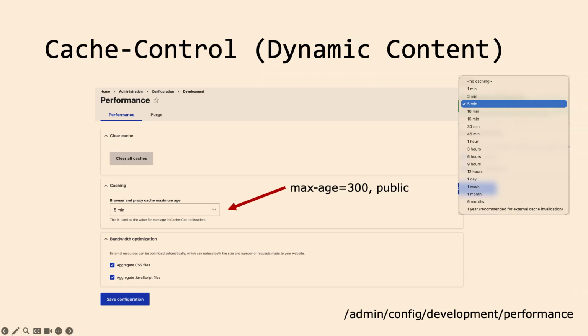So there's two types of places, principally two types of content in Drupal where the cache control header comes into play. The first one's for dynamic content, so that's things that bootstrap Drupal and provide a response. So if you load node/1, that'd be dynamic content. And the way you control that cache control header there is you go to your performance page and you go ahead and make a selection for browser and proxy caching minimum age.